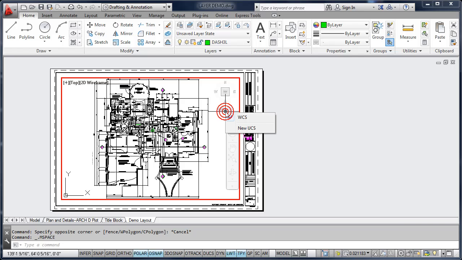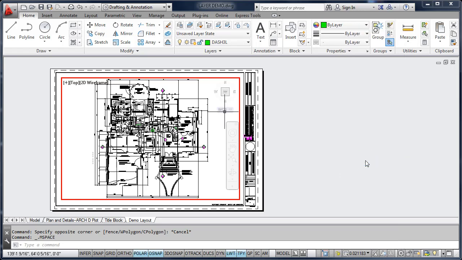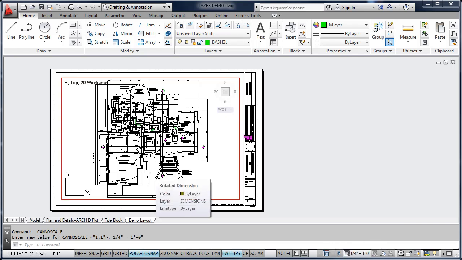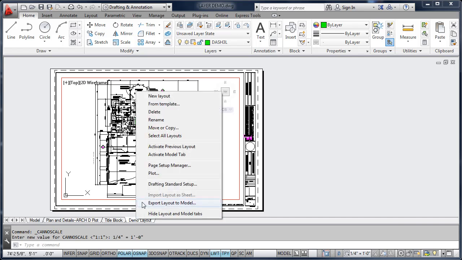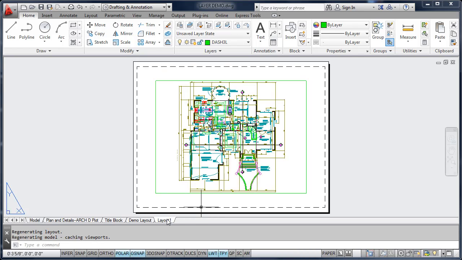Now for me to lock the viewport, I need to double click inside of it, set a scale factor. Let's see if 1/4 inch equals a foot works. That's good. So I'll click on the padlock, lock the viewport. Now I have this sheet ready to print for 1/4 inch equals a foot. Now to create a new layout, we would right click on any of the layout tabs, and on the shortcut menu there's an option that says new layout. AutoCAD will create just a generic layout with one viewport.